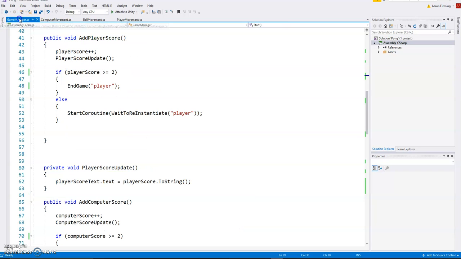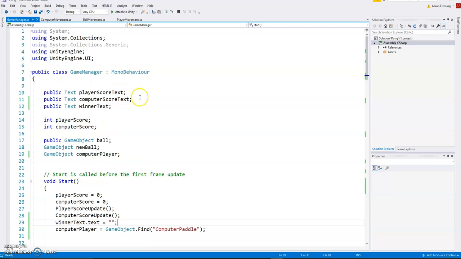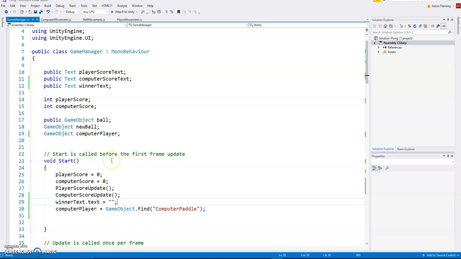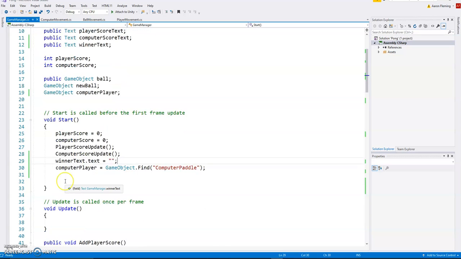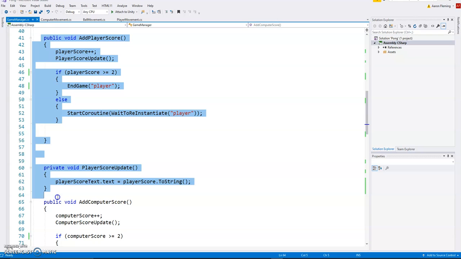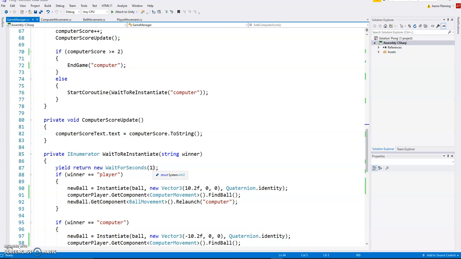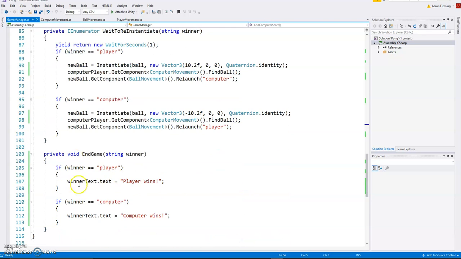The last one, the game manager, has kind of everything on it in terms of maybe what a referee would do. It maintains the score. It displays the score. It puts a new ball into the game if it's required. It knows who the computer player is. It doesn't need to know who the regular player is in our case here, but it could if you wanted it to. So we've got everything set up, and then we've got a lot of parallel functions to deal with either the player score or the computer score. And then we've got a little bit of a coroutine to give it a bit of a pause, and then we've got this end game function here.